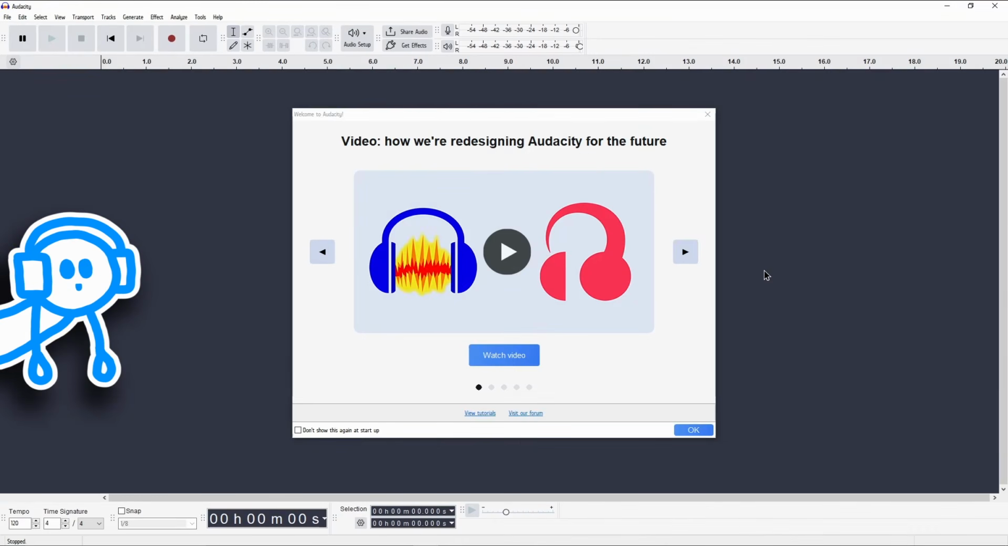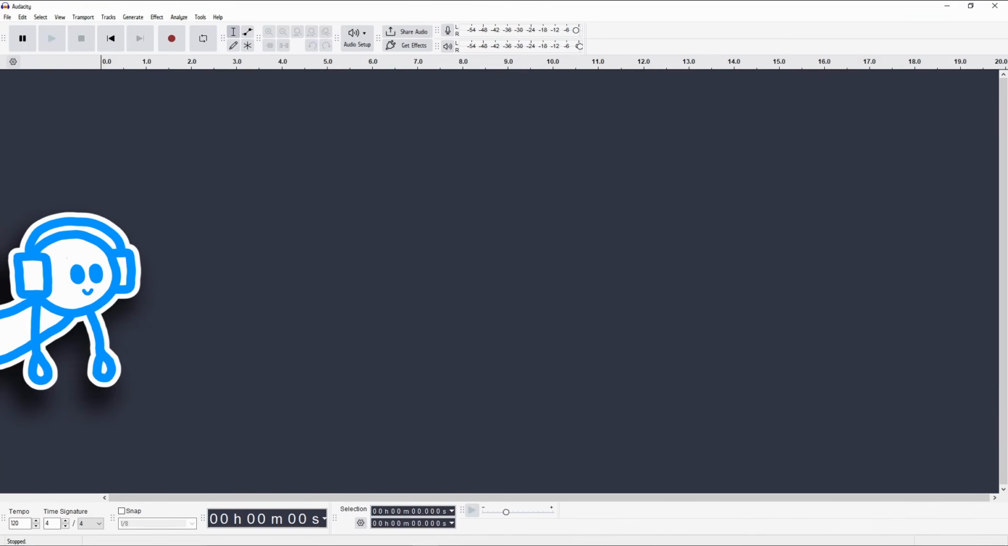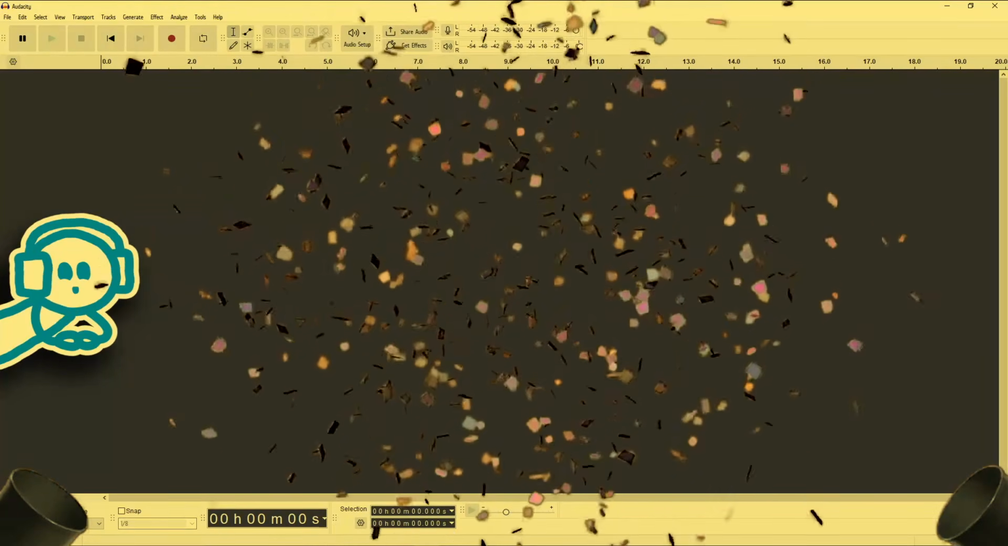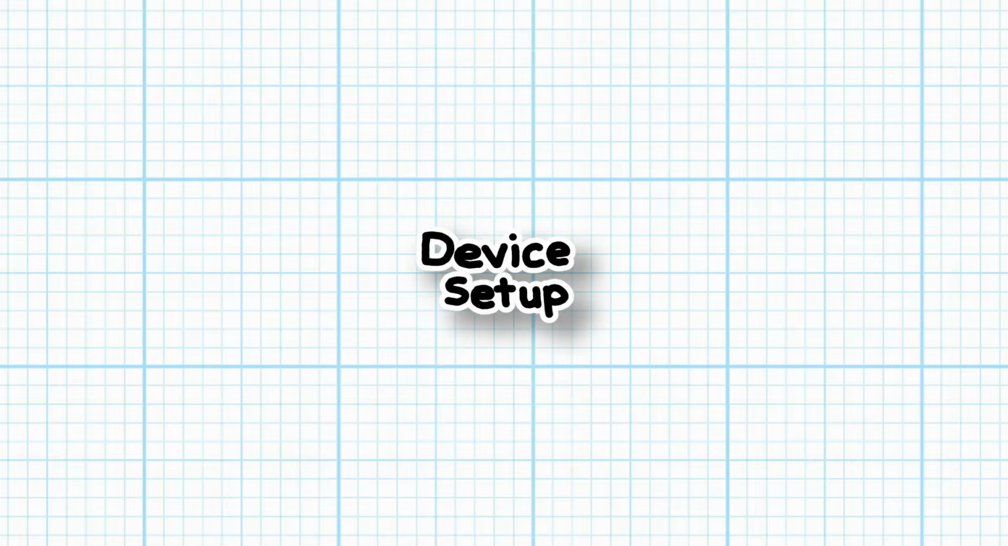Once it's downloaded and installed, you'll be greeted with this page. I would probably turn these off with this checkbox here. Well, here we are, Audacity. I'm so proud of you for making it this far. So now how do we use it?